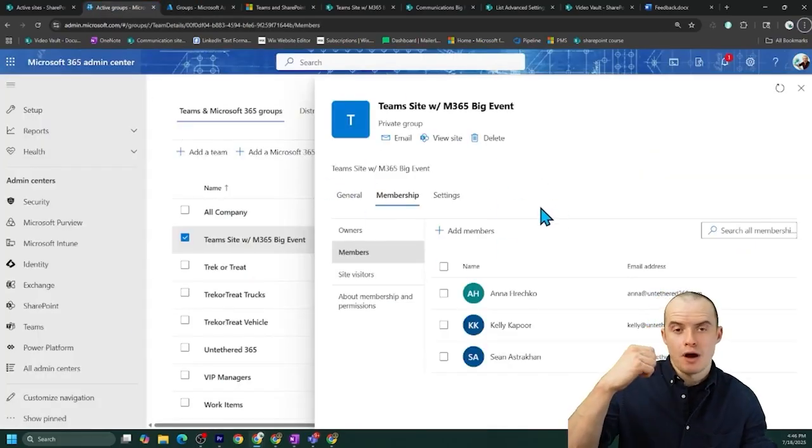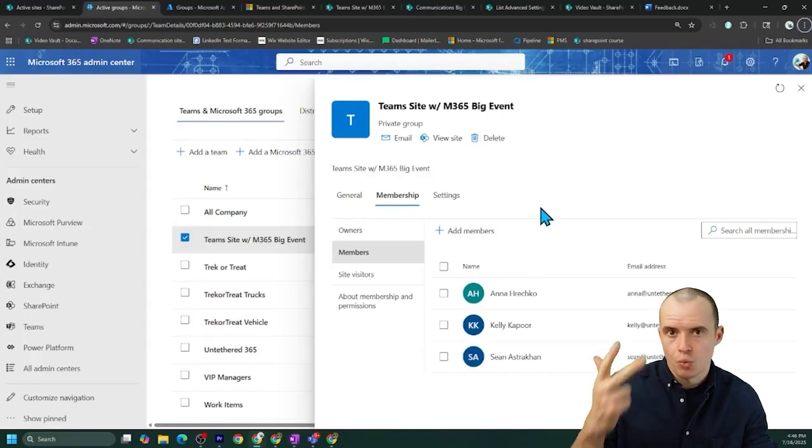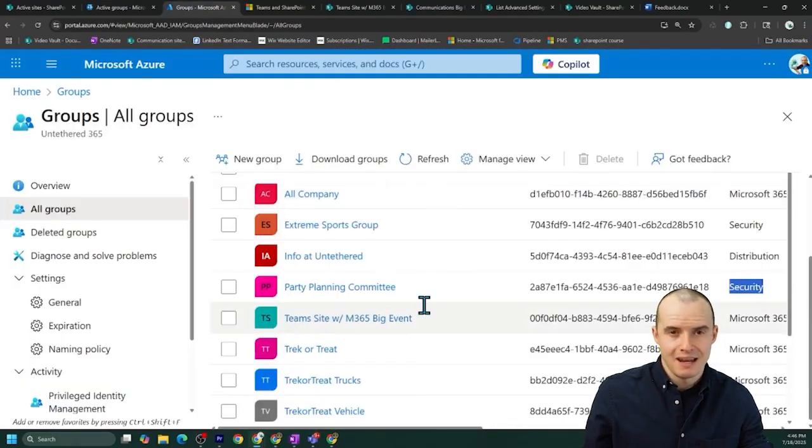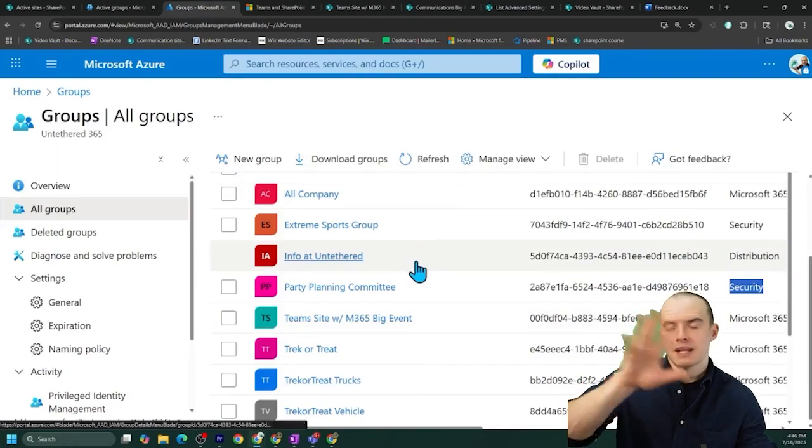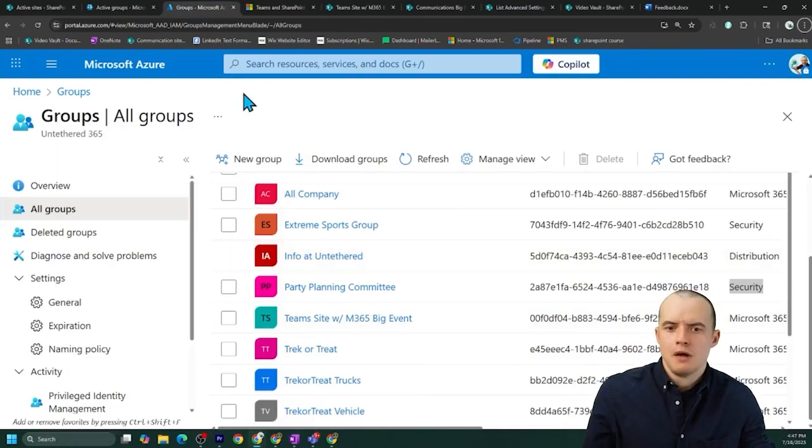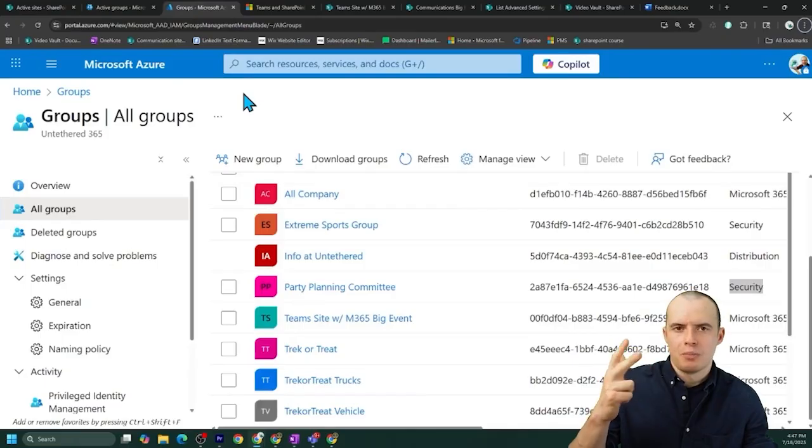M365 comes with obviously an email box, a calendar, OneNote. An Azure group doesn't get any of that, but an Azure group can connect to all kinds of other Azure services. Plus things like an email, OneNote, Planner, all that might just be overkill for what you're trying to do.